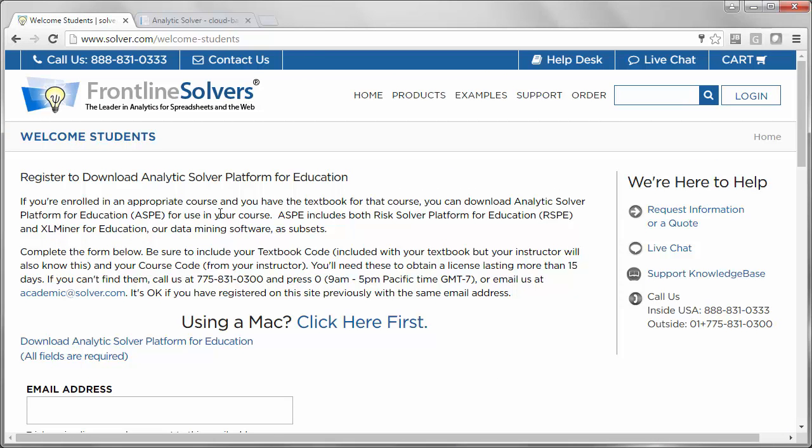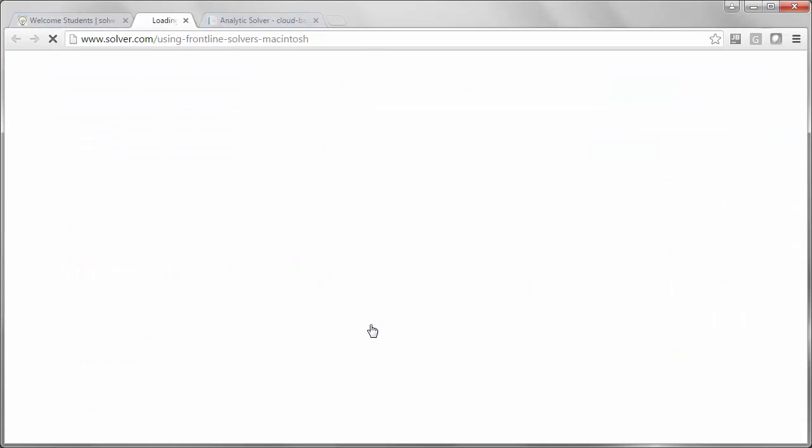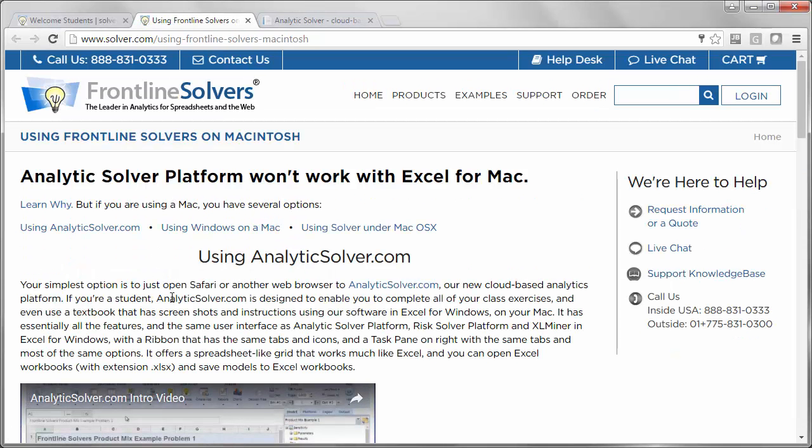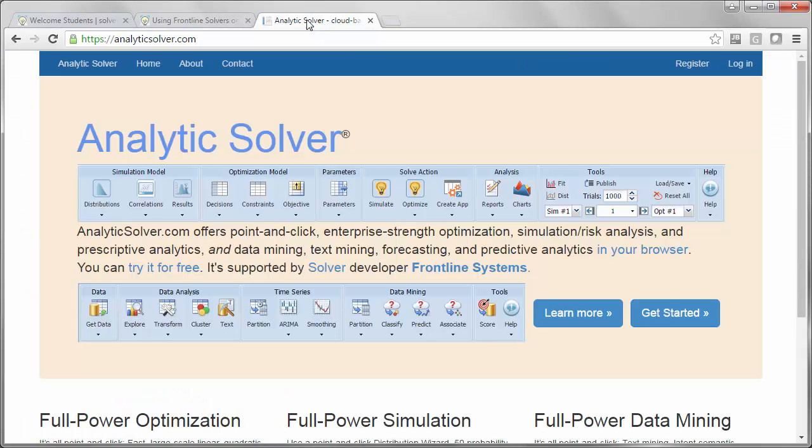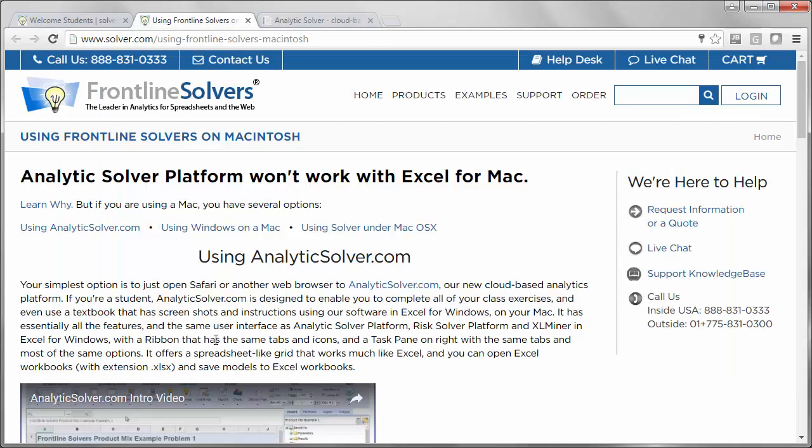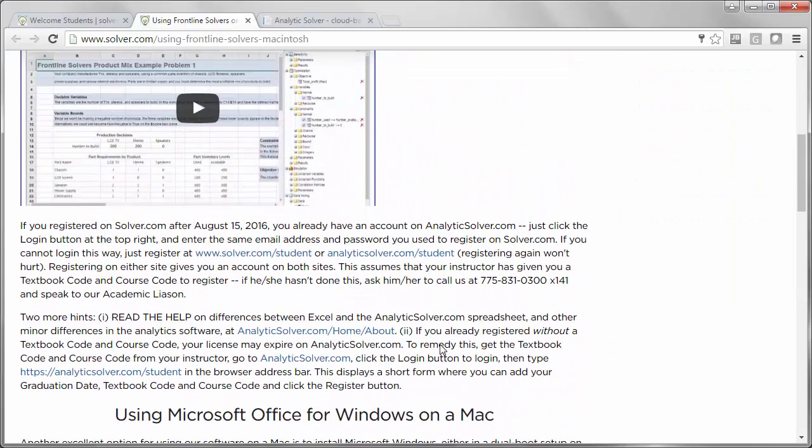If you have a Mac, click this link and read this web page designed for Mac users. The desktop software runs only with Excel for Windows. On a Mac, you can either use AnalyticSolver.com through Safari, or you can follow the special instructions outlined here to install and use Windows software on a Mac.